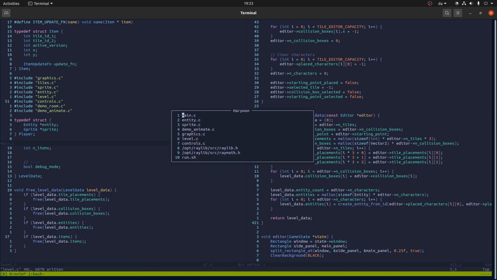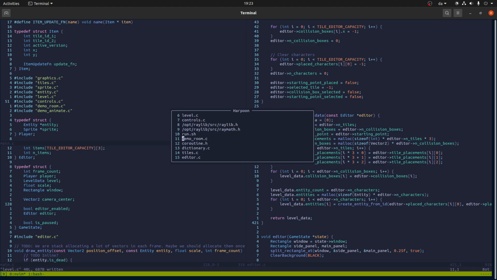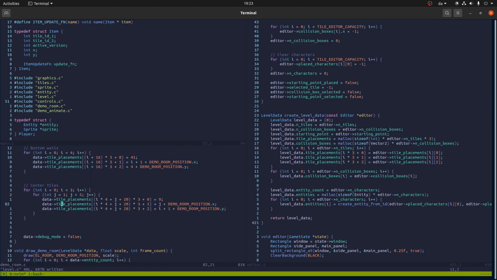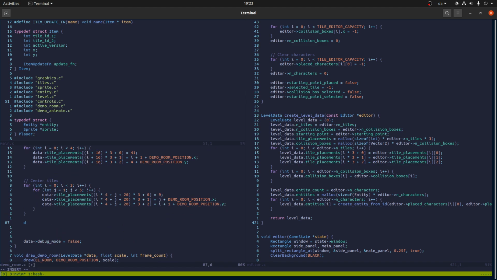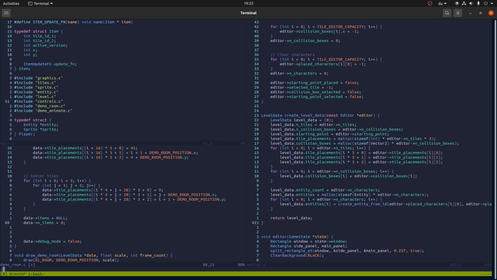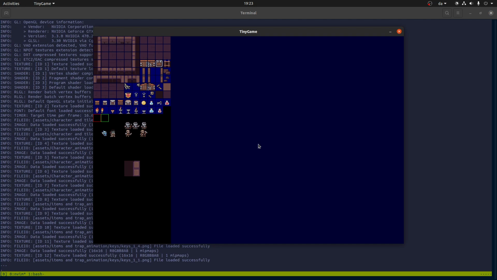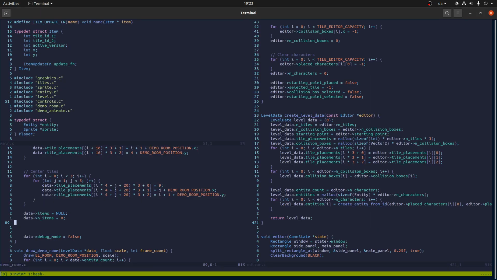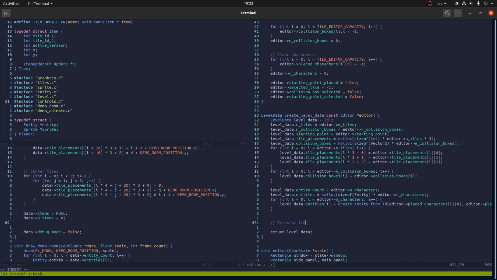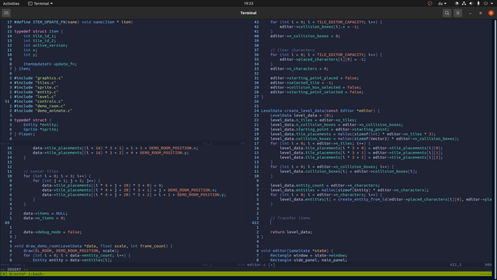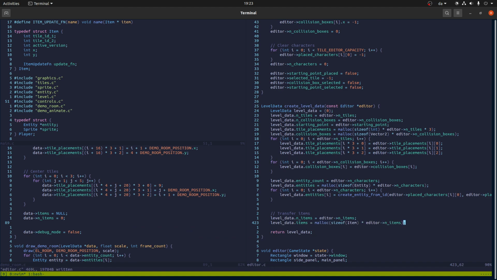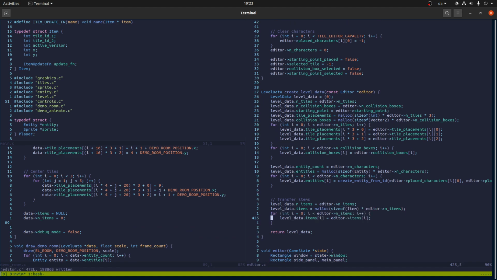And in the demo room, we're doing a lot of stuff. Let's also do something with items. Namely this. See if it runs, still runs, and you can play, and everything's great. So now, transfer items. We malloc some stuff, and then we loop over the things. And here is where it breaks down.